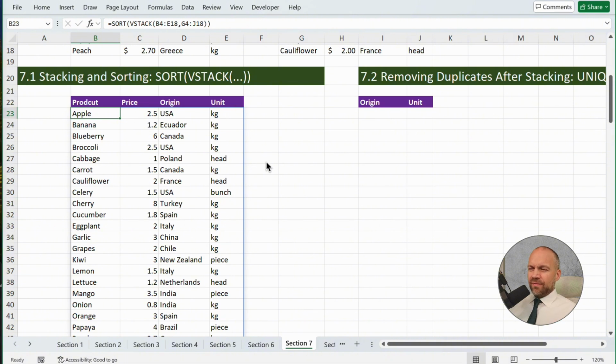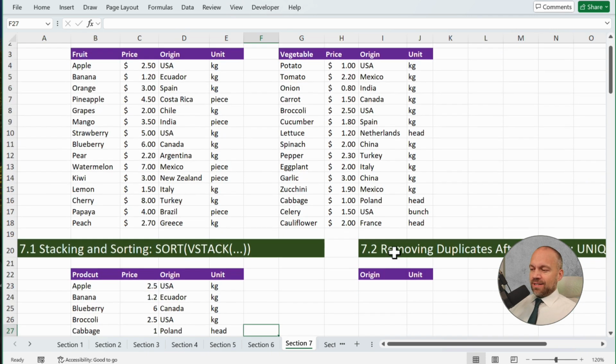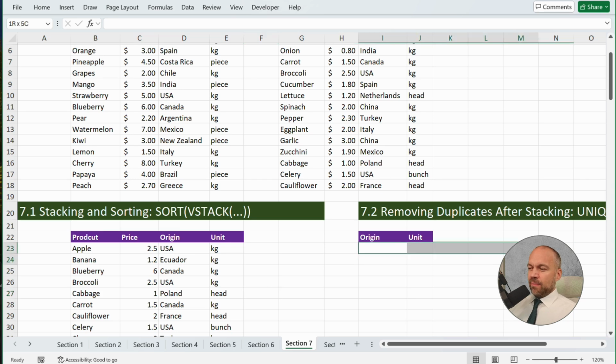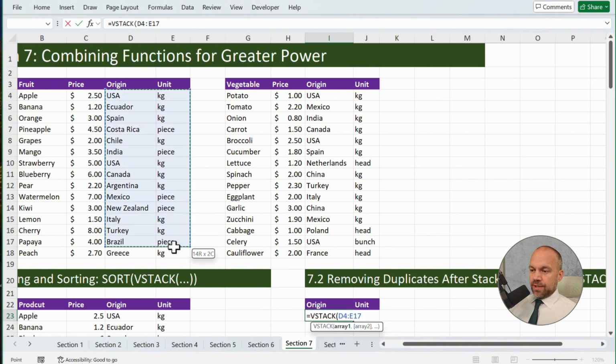But what if those lists have duplicates? No worries, we can stack and deduplicate in one go. So for this example, we don't use the whole array because every line is unique, and so we only use the origin and the unit. Okay, VSTACK, origin and unit, and origin and unit.